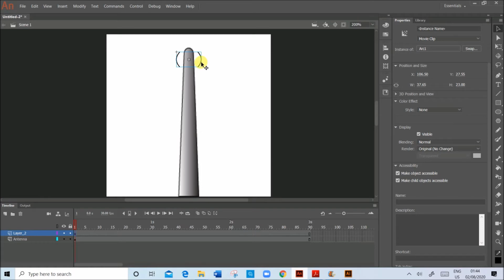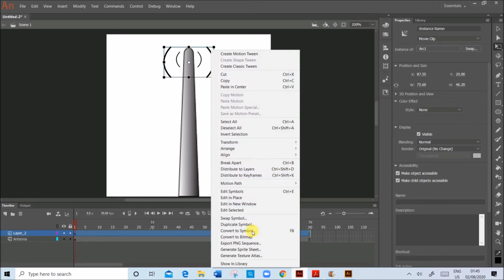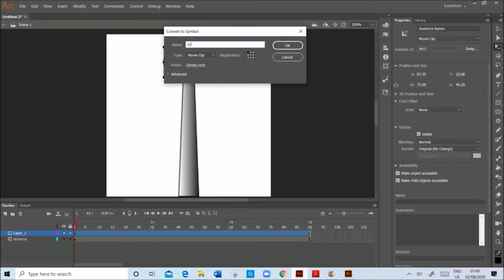Now let us create the second and third arc. For this, I'll just copy this and paste it. You can see here, this is the copy. Now using the free transform tool, let's make it bigger, so that we can position it like this. Now let us convert this to another symbol, and this will be arc 2.